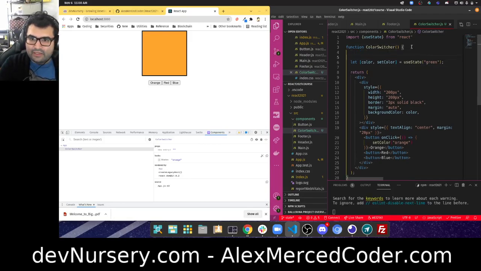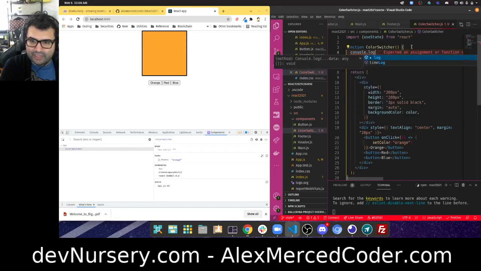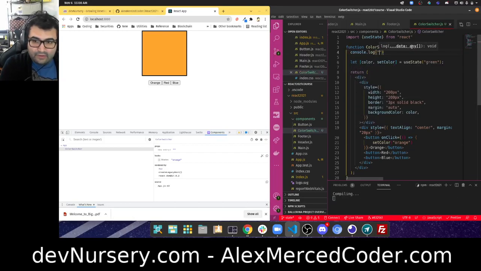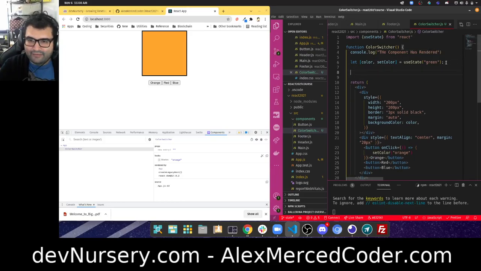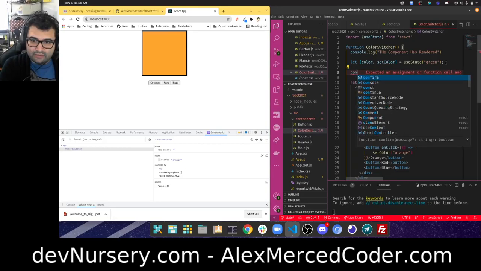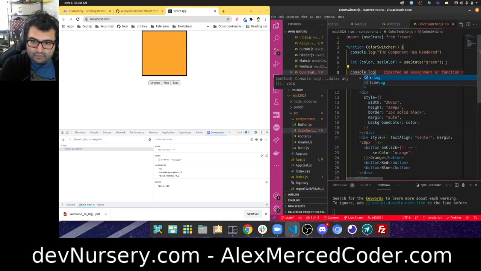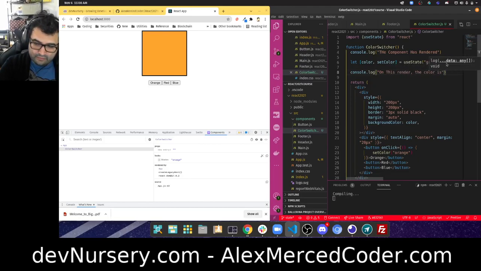And that's just to demonstrate this. Let's do a console log. Okay, I'm going to do two console logs, just to really illustrate this function is running multiple times. Console log, the component has rendered. And actually I'm going to do this, and then I'm going to do another console log after we declare color. Okay, console.log, on this render, the color is color.